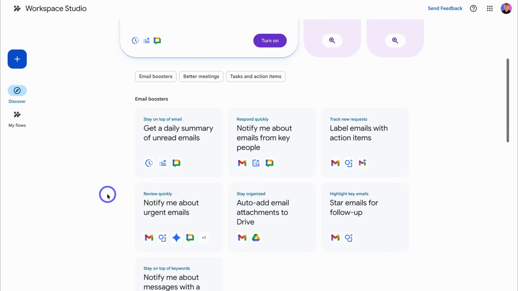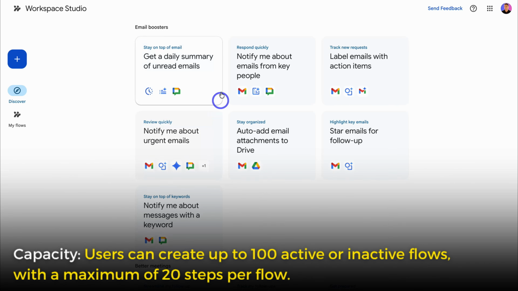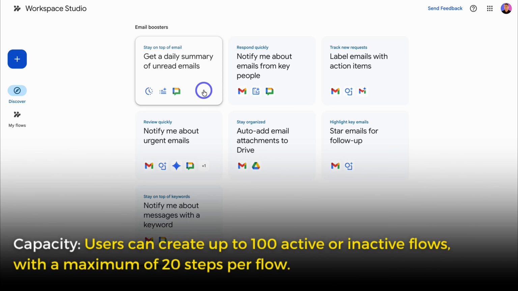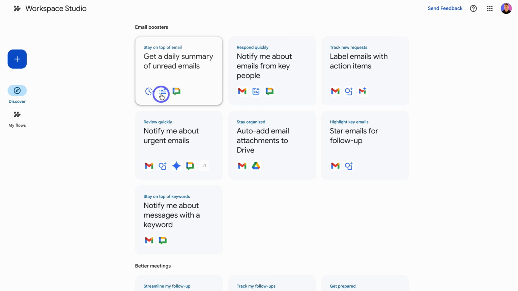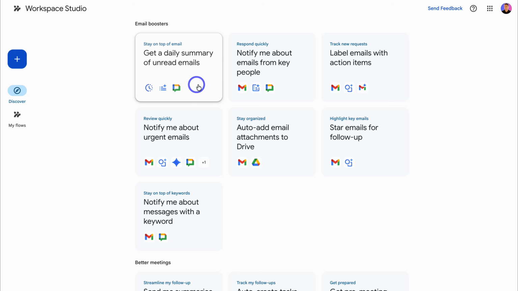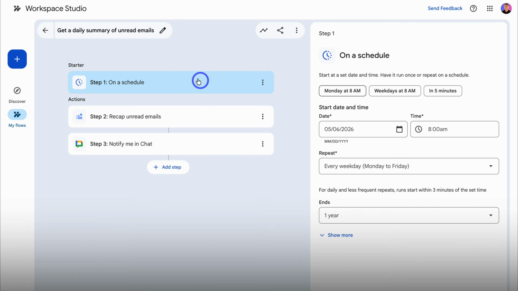Okay, let's dive into some examples of automation templates that we can enable. This will help you become familiar of what's possible. For example, let's take a look at this flow. Stay on top of email, get a daily summary of unread emails. And you can see the apps that are being used here. Okay, let's click on this pre-made flow. And that will take us back to the flow editor.